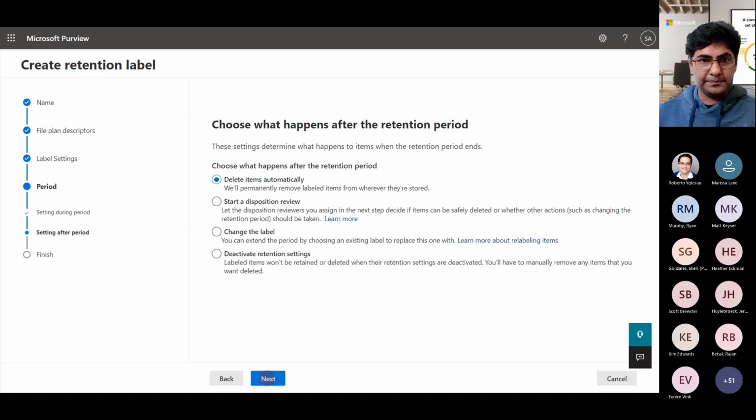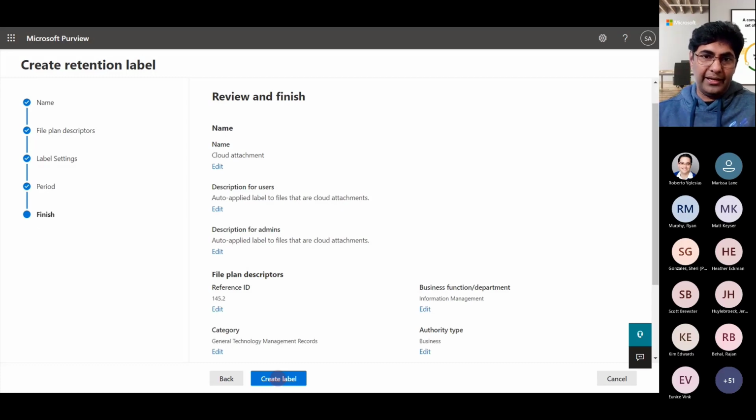And what happens after you set the label, right? You can choose to delete the items automatically. You can start a disposition review. This is like any other label. For the purpose of this demo, we'll go with delete items automatically and create the label. Okay, then one last step to review and finish creating the label.